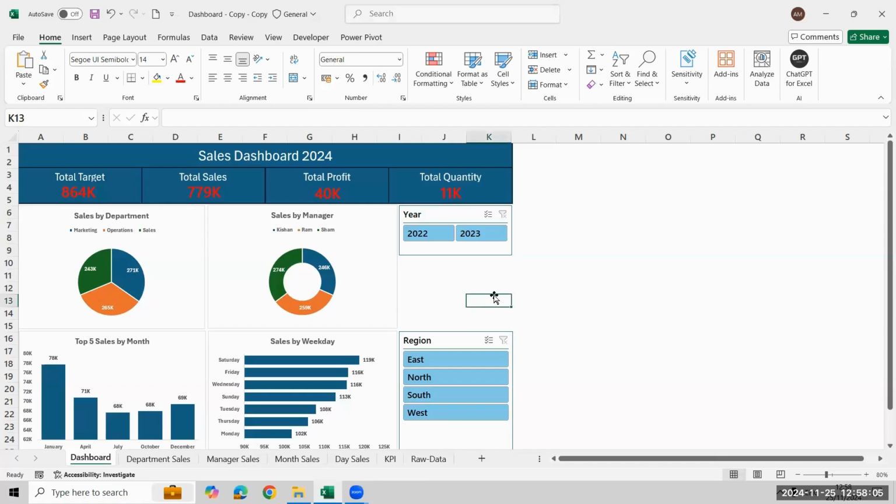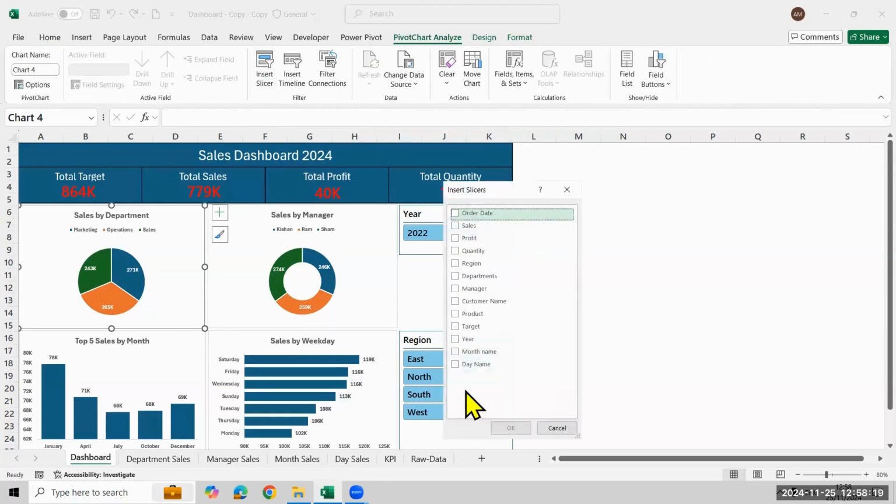Okay, now I want to add even the product information, which product, what is the manager's sales and all those things. For that, again we're going to select any one slicer, I mean the chart, and you can use here the option called Product.